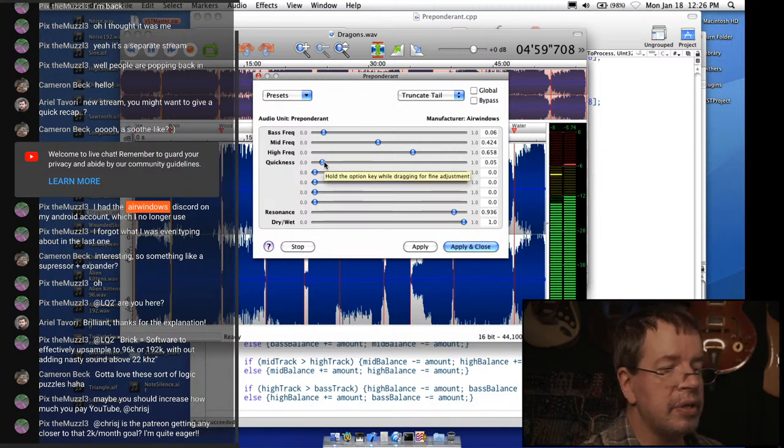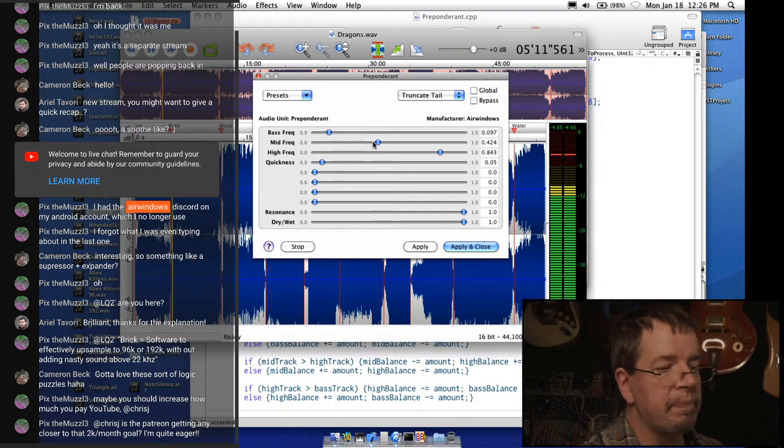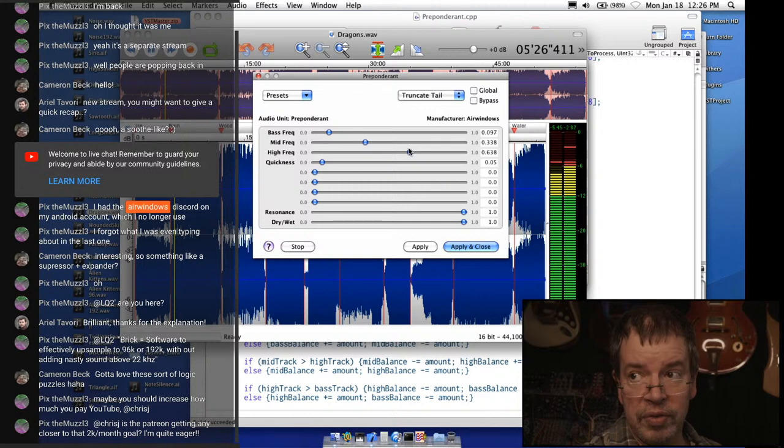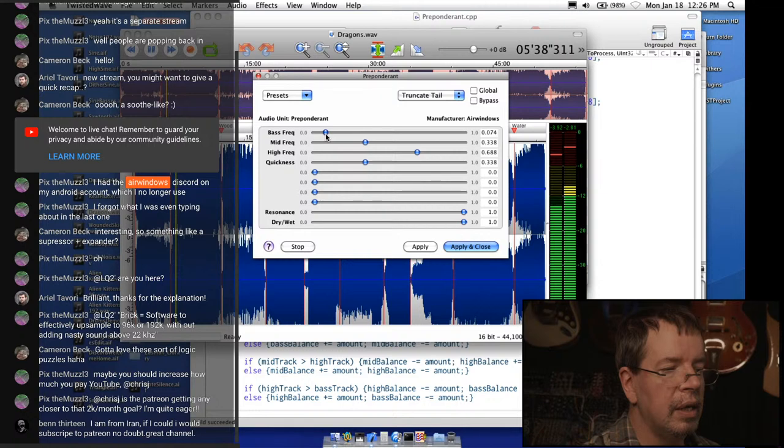Okay, so here is our original arrangement. Here's preponderant energy. There's a mid. Those high frequencies are really high. I might not want them to go as far as that. If I increase quickness a bit, this amount of resonance is indeed very resonant.